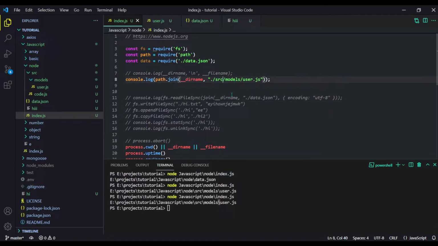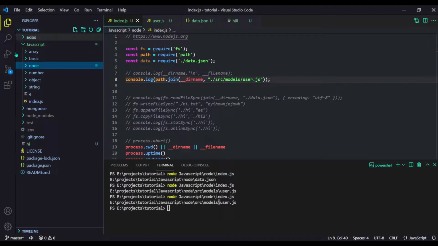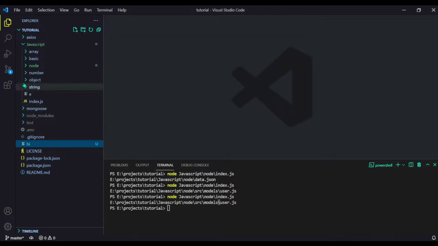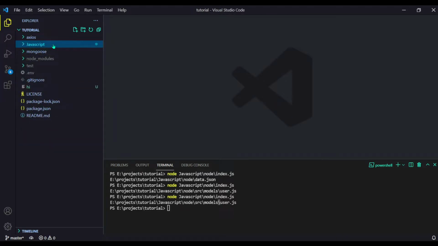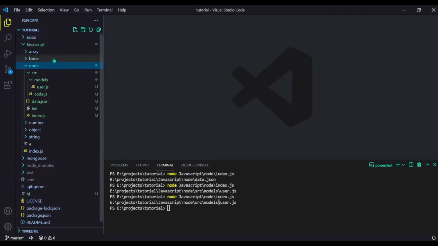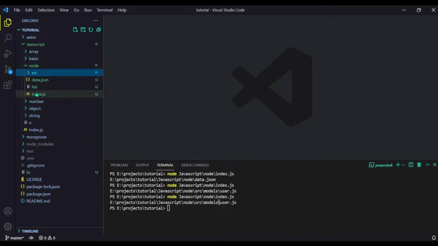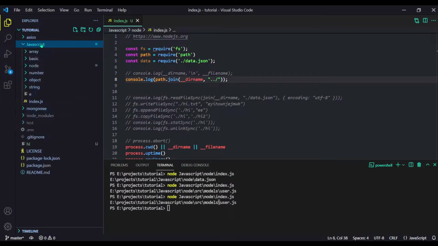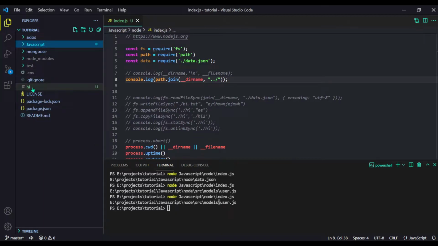Now let me show you another thing. What if we are in this node folder and you want to go to this high file? What will you do then? It is pretty similar. Let me show you. Pretty easy. So right now we are in this node folder, right? In order to go one level above, you have to do dot dot slash, or just dot dot. Well, dot dot slash. Now we are in this JavaScript folder, but we have to go one level above too, because we want to go to this high file.